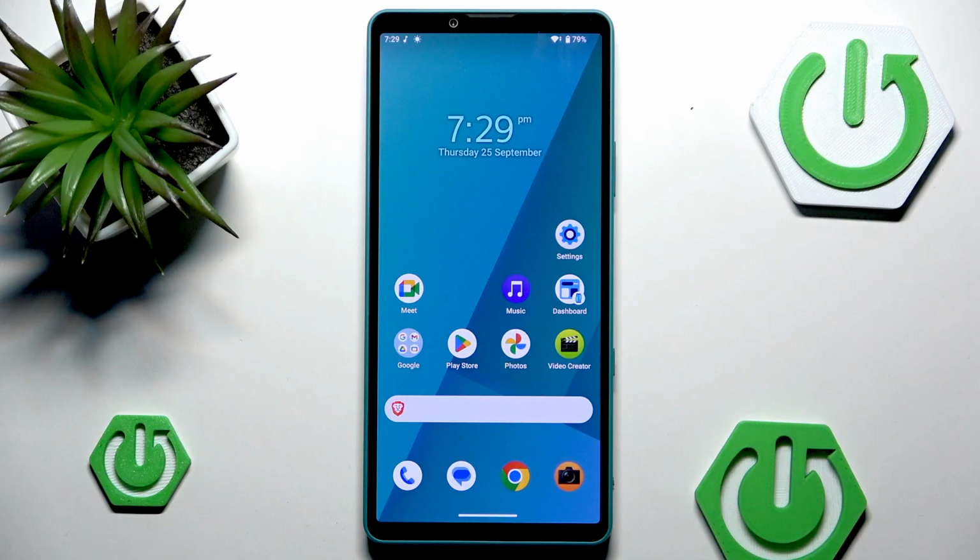In this video I will show you how to fix Ghost Touch problem for Sony Xperia 10 Mark VII. Let's begin!